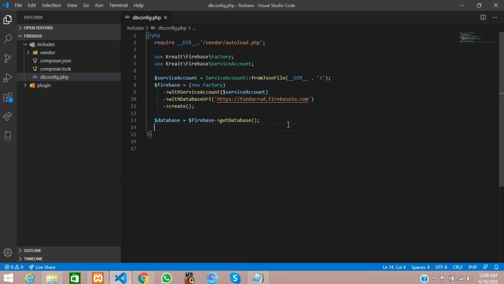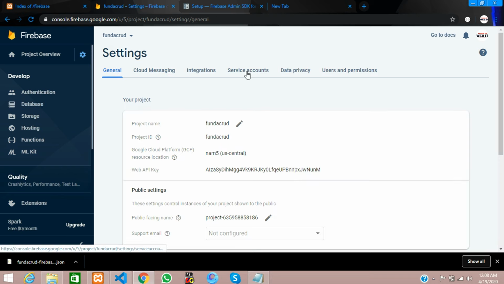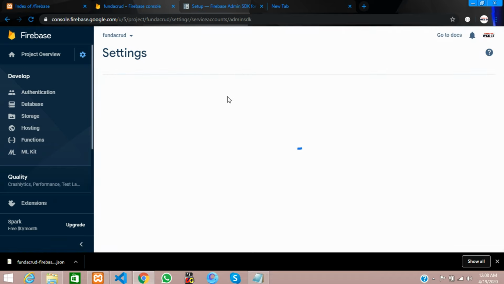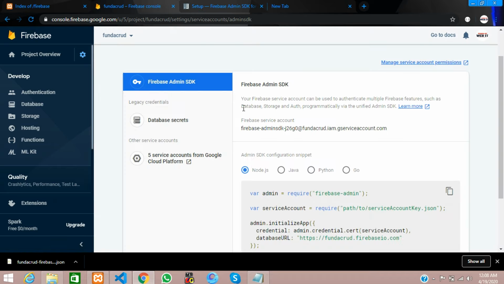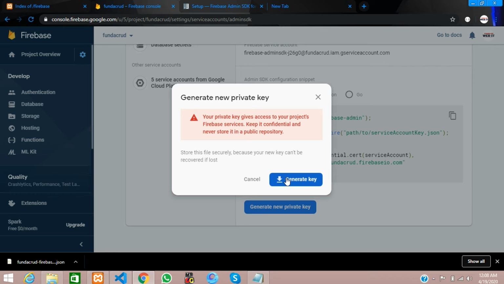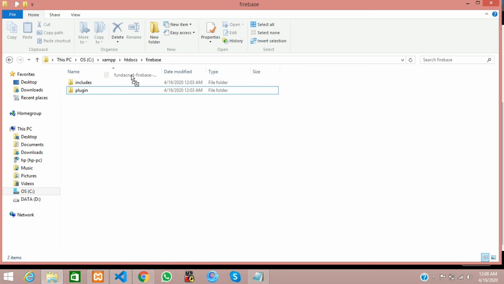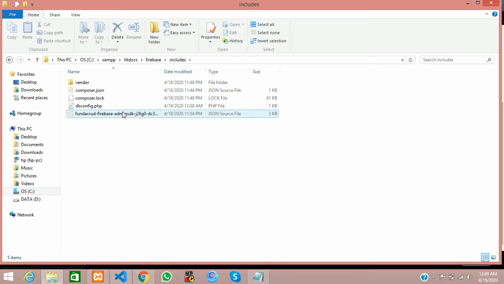That's it, done. And now we are going to get the JSON service account. As the first step, on the project overview, click on project settings. There you go to service accounts. Inside that service accounts tab you will get a private key file to download. Generate a new private key, which means download it. Once you click on download, it will automatically get downloaded as a file. I have already downloaded it, so I'm going to just drag and paste it into my includes folder. So guys, it is pasted now.